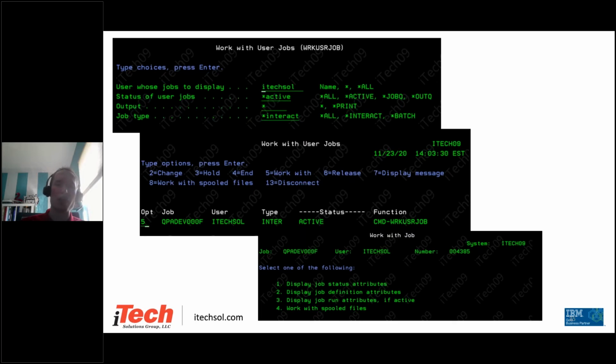And that's a great way if you've got a user that's having a problem on the system. Well, you can do work user, ask them what their profile is, put that in there, and find the job that they're using on the system. Just do a 5 on it without having to do a work job and enter in that information.